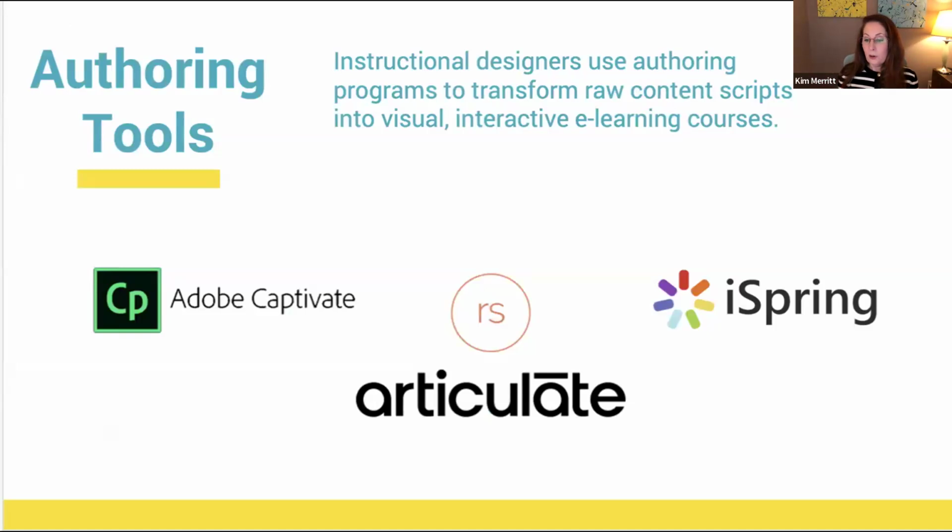So think about it this way. A graphic artist would use PowerPoint to design an image. An instructional designer uses one of these authoring tools to design an interactive course. When the designer is finished laying out that course, it is exported in a file format, a SCORM file, that an LMS system can import very easily. You import the file, and in most cases, your course is ready to go.